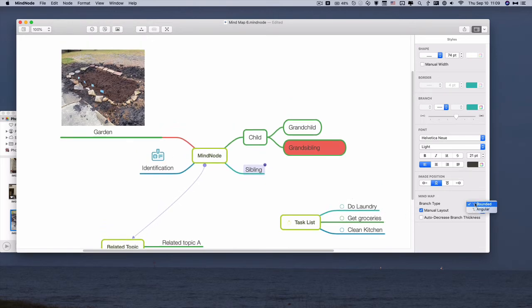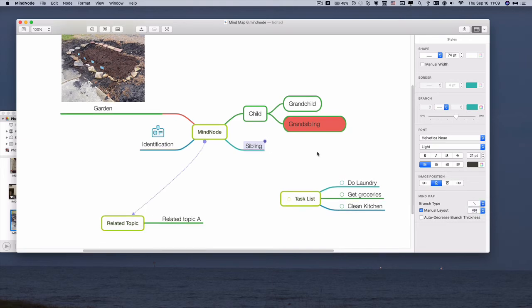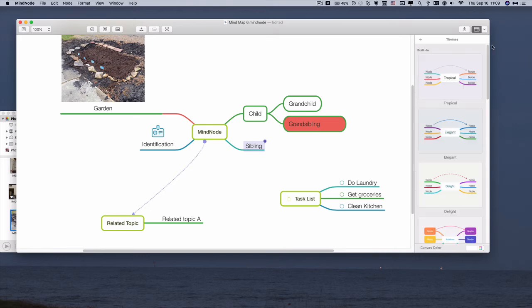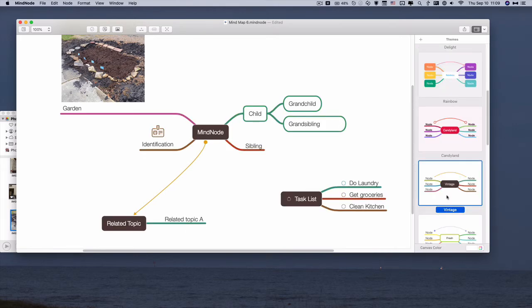You can also have rounded nodes or angular nodes. So those are the styles. You can change themes by double clicking on the theme.